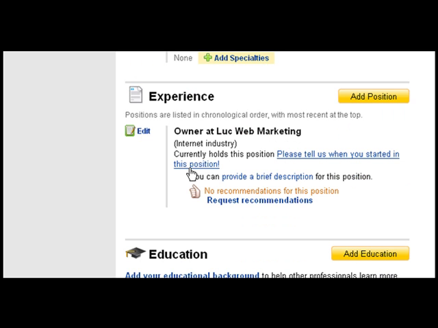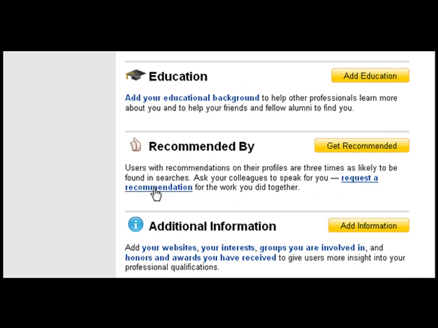Once you fill out your information here, you can start adding your experience, adding your education, and once you start getting connections, you can start requesting recommendations. So if somebody recommends you as a graphic designer or whatever your business is all about, the more recommendations you get, the better, because when other people are looking for a graphic designer and they see the recommendations, that's a plus.